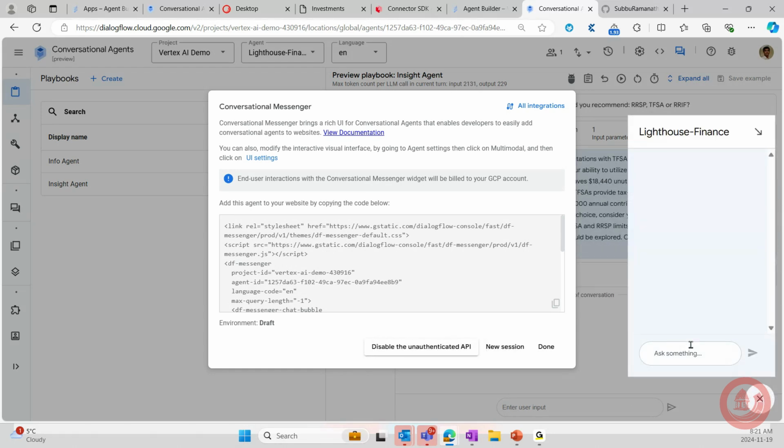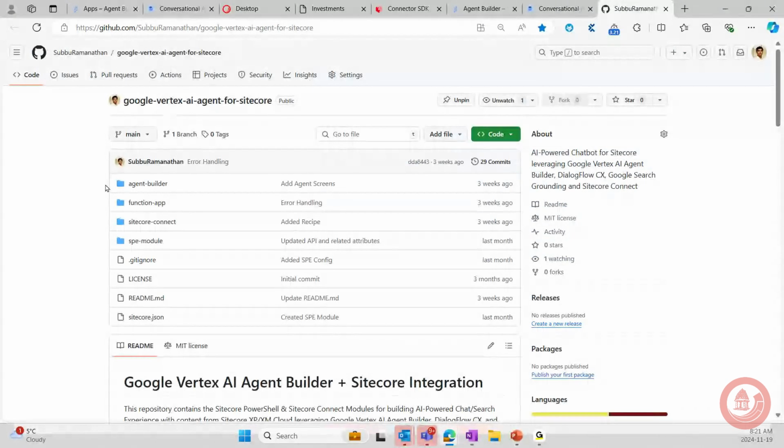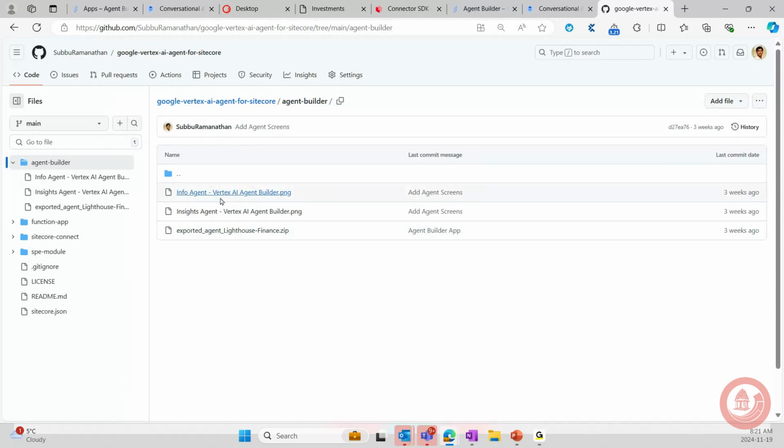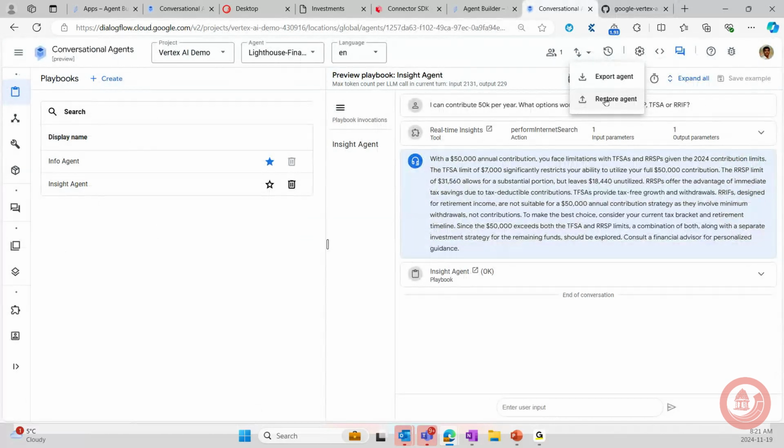So yeah, and this is the GitHub repository that we have here. You can see the agent builder code. And sorry, this one, yeah, this is the exported zip. You can import this zip file into your conversational agents, this agent builder app, and you can create it as well. So I've just exported whatever I have and put it here.